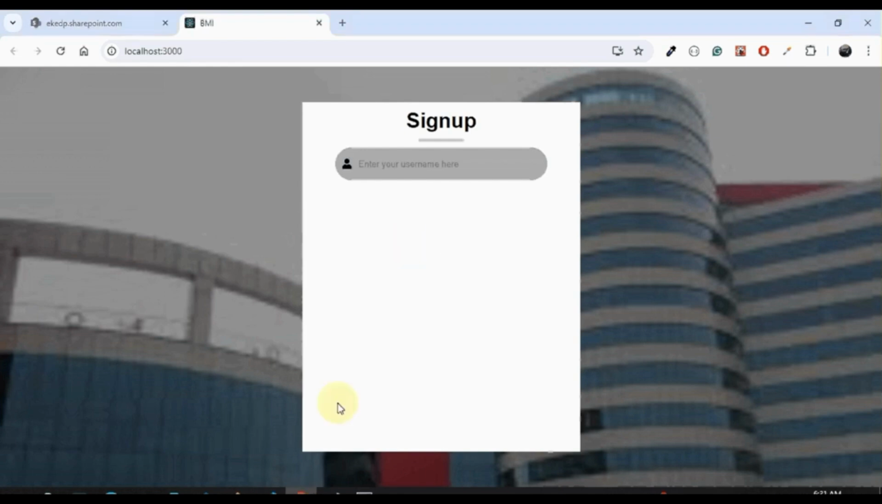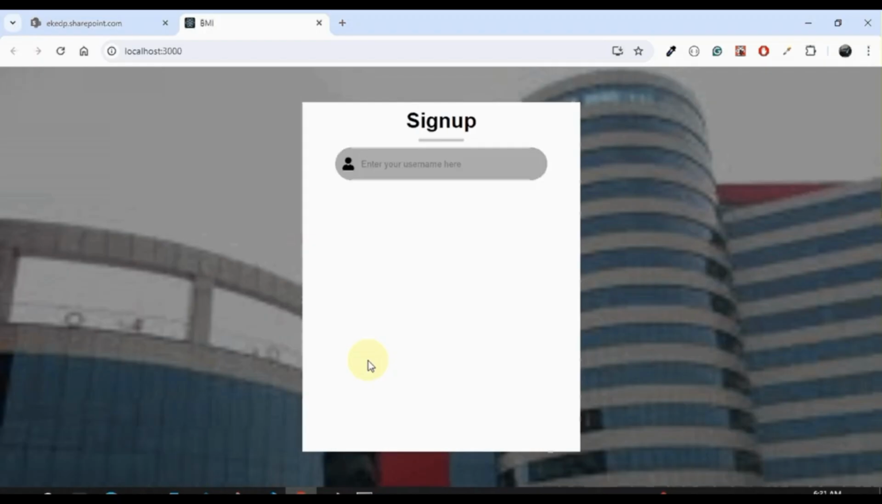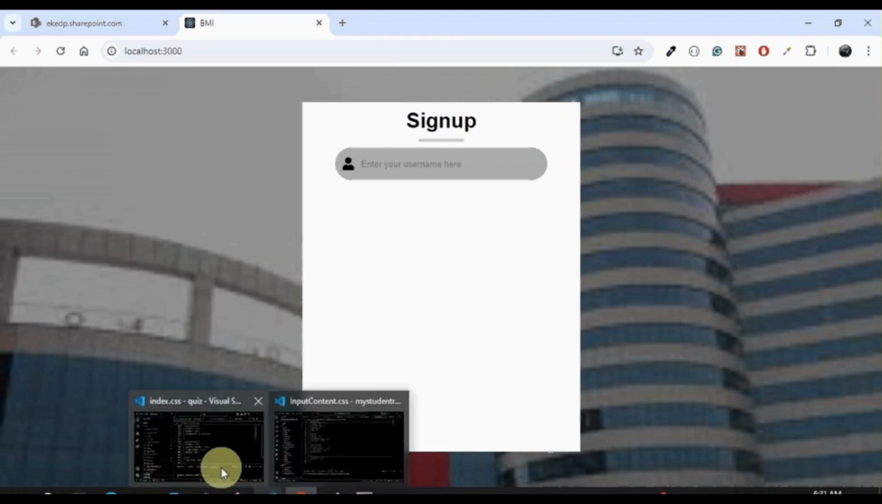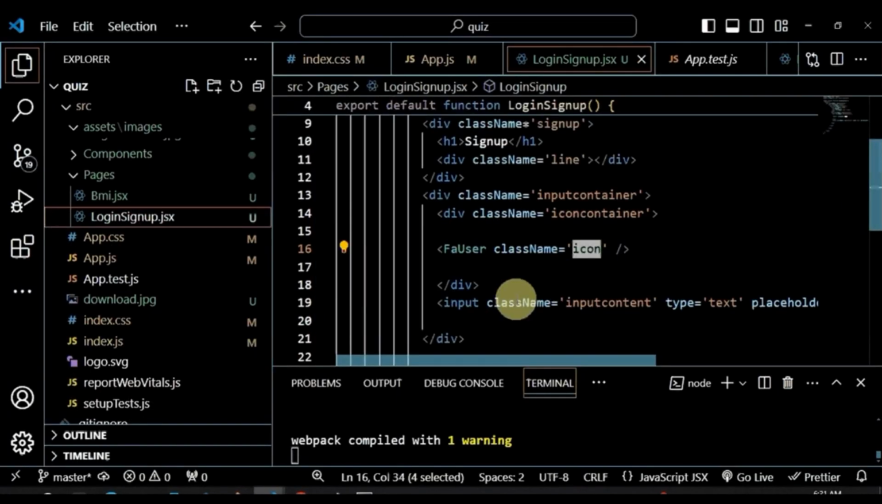Okay, that looks good. Increase the icon further. So I'll increase the icon from 16 pixel to let's say 20 pixel, so that it gives me exactly what I'm looking for. So let's see how it looks now. Okay, I think this is fine. Now we can leave it at this. So we'll come back to our code, and then we'll go to our login sign up component.